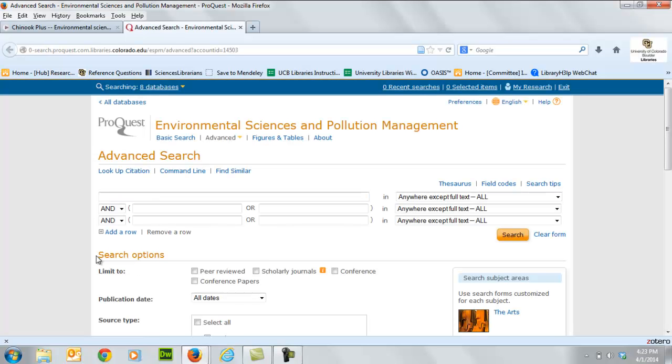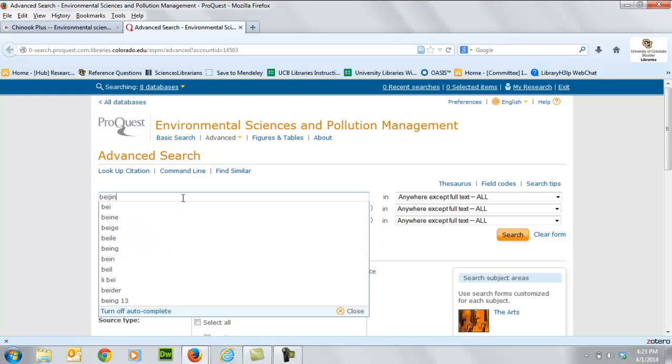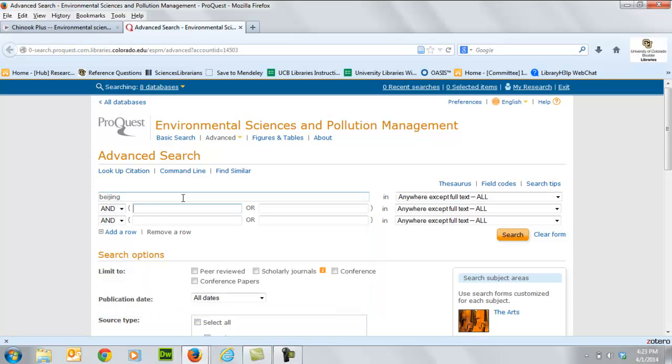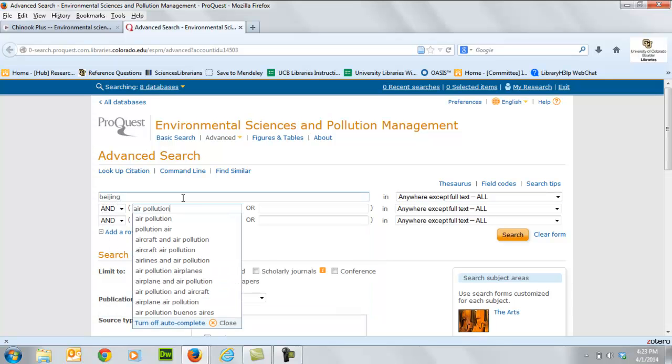It has a lot of peer-reviewed studies. You can see right here under the search options that you can limit to peer-reviewed and scholarly journals only. I'm not going to do that right away. I'm going to start searching all of the possibilities. But for example, for this project, you might be interested in finding out why air pollution is a big deal. So we might do just a quick keyword search on Beijing and air pollution.